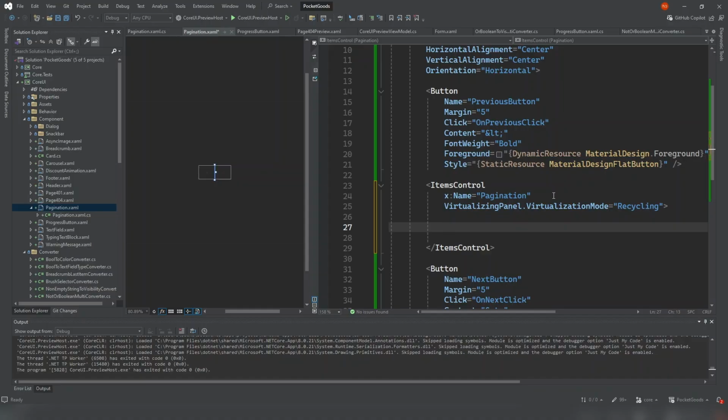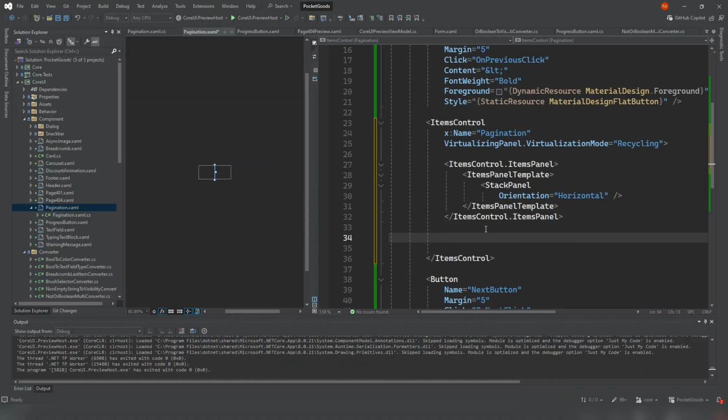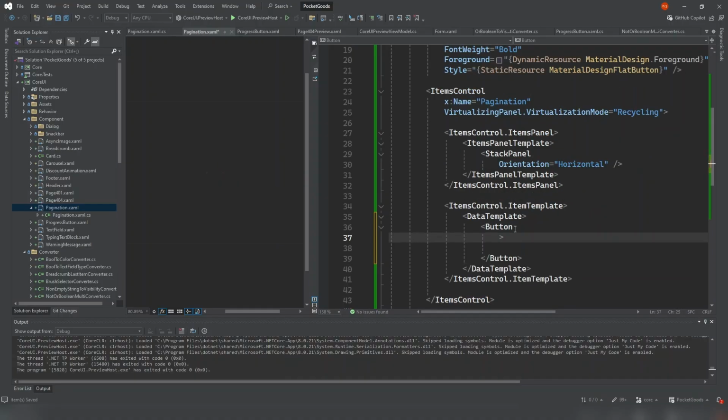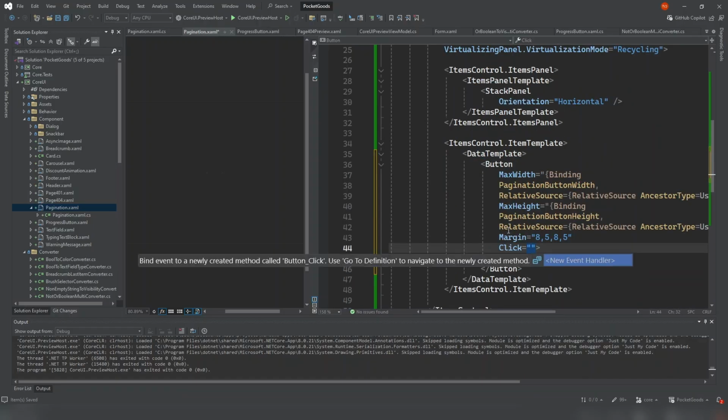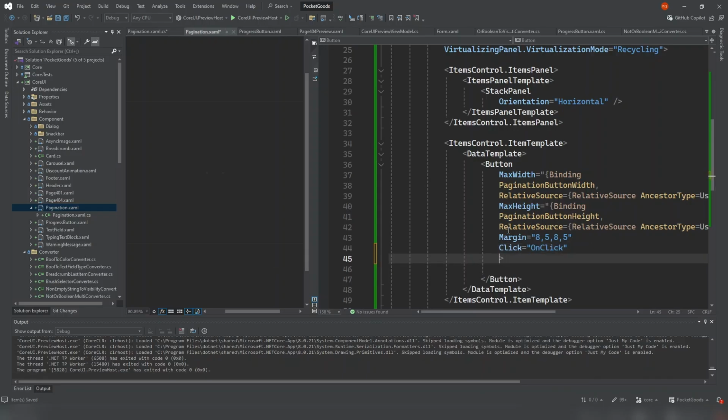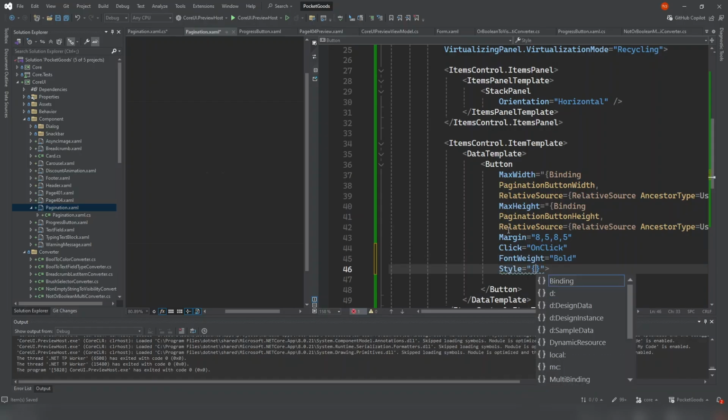Next, the wrapper, it should be a stack panel, orientation horizontal, and the presentation of each item should be a button. We have to set for the max width of this particular button, the pagination button width from the dependency property, as well as the max height. A margin to space between elements. On click, whenever we click on this particular item, we have to set it as the current item. For the font weight, it should be basically bold, floating action mini button.